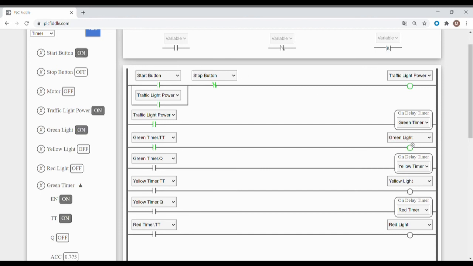Start. So green light is turned on for 1, 2, 3, 4, 5 seconds. Then yellow for 1, 2 seconds. Then red light for 1, 2, 3, 4, 5 seconds. And that's already complete. Now it's turned off.